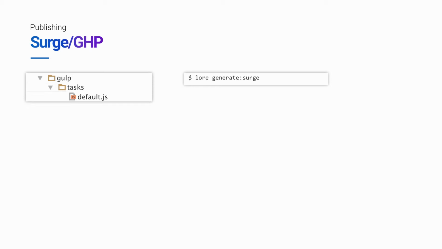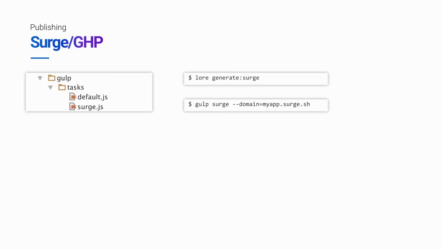To do that, you're going to run a CLI command from the root of your project, lore generate surge. This CLI command will place a gulp file called surge into your tasks folder. Once this file exists, assuming you have a Surge account created already at this point, you can simply run gulp surge and give it the name of the domain you want to publish your code to.